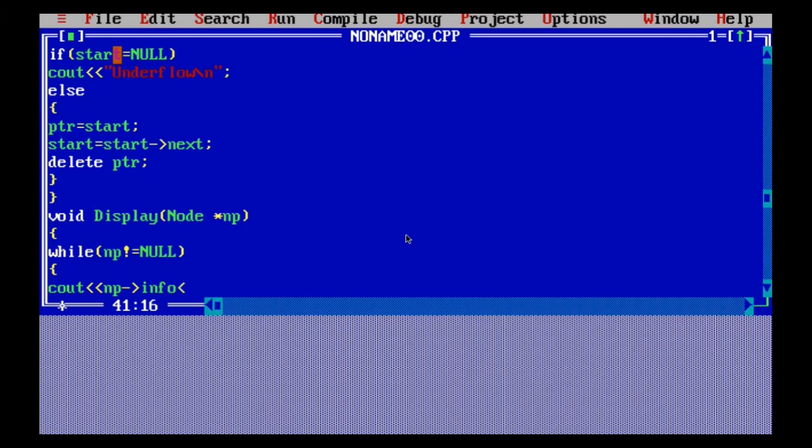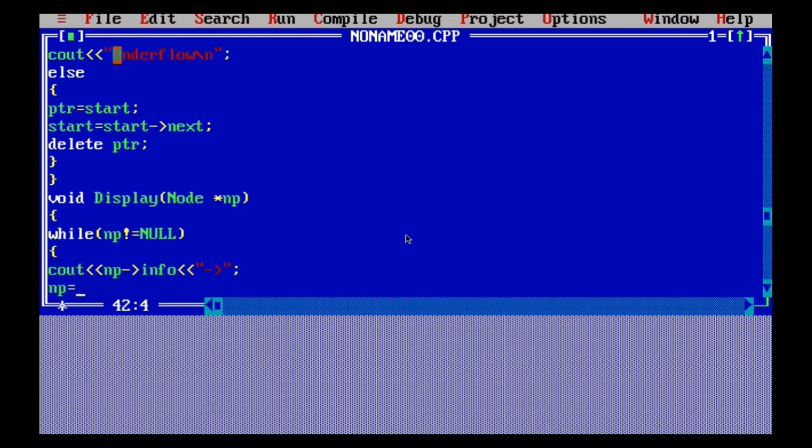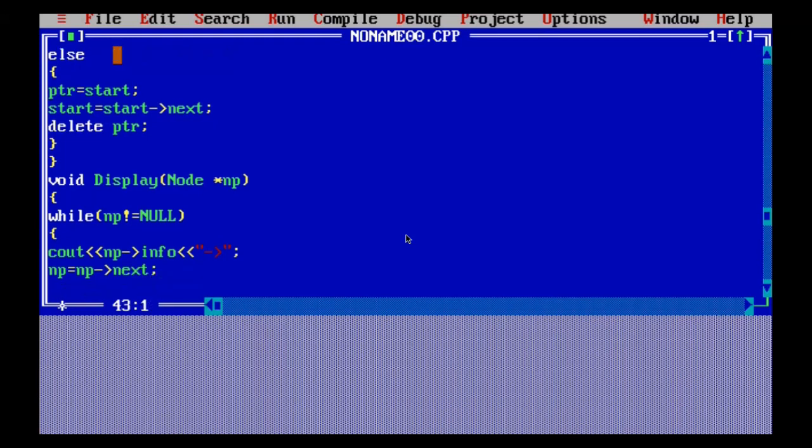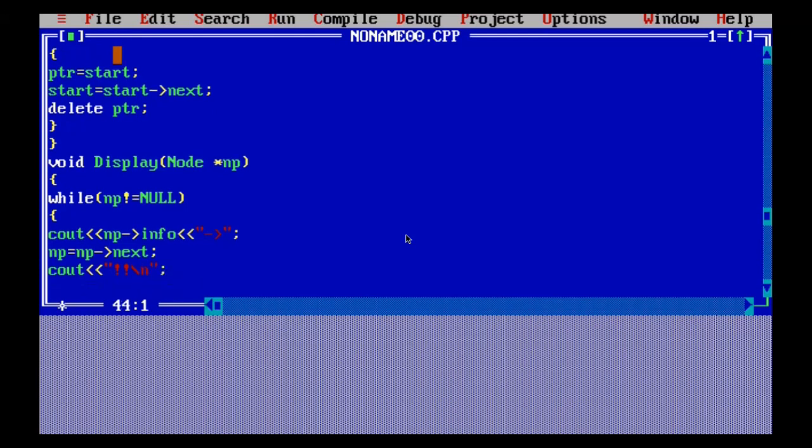For that I have taken a while loop: while np is not equal to null. Then we are going to cout np's info, and I've used this sign just to display all the nodes in the list. Then np equals np next, then cout whatever you want, like the criteria or whichever way you want the data to be displayed. Accordingly I have done that and closed the curly braces.